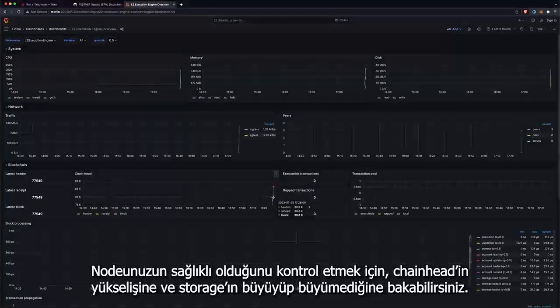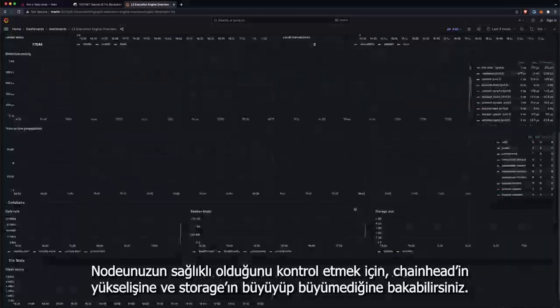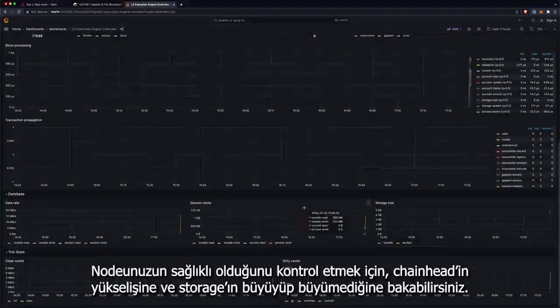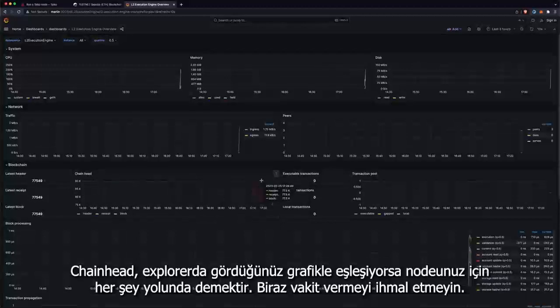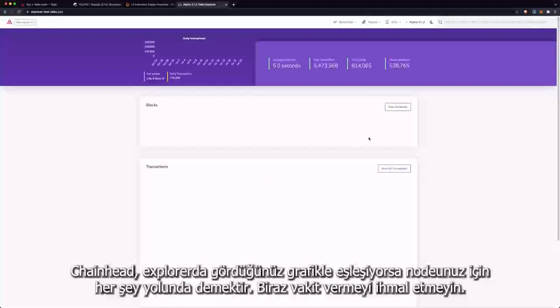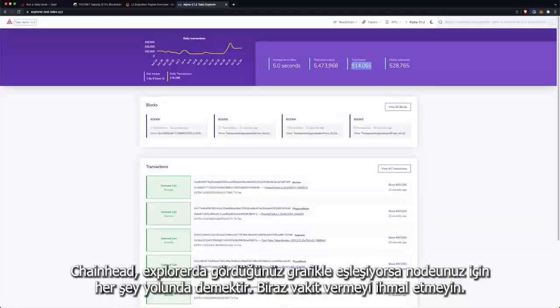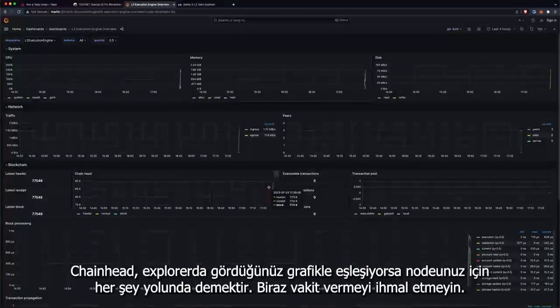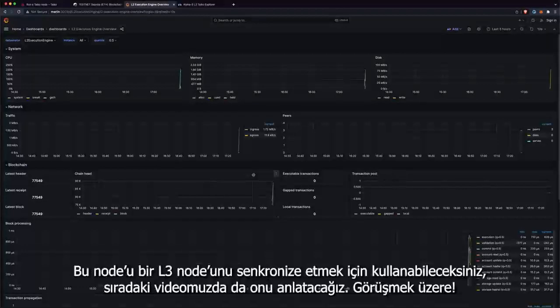I think we're pretty much done here, but to know if your node is running healthy, you're going to start to see this chain head increase, and eventually you're going to see this storage size going up as well. Once the chain head matches what you can see in the Explorer, which is approximately 814,000 blocks, you'll know that your node is fully synced. This will take a little bit of time, but eventually it'll be synced, and you'll be able to use this node to sync an L3 node, which we'll do in another video. So thanks.